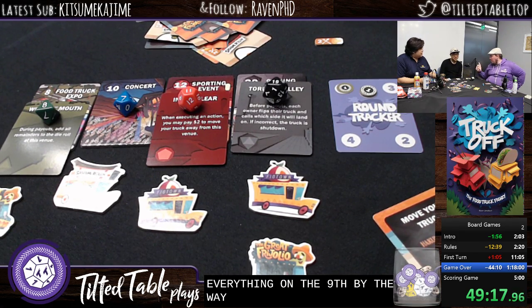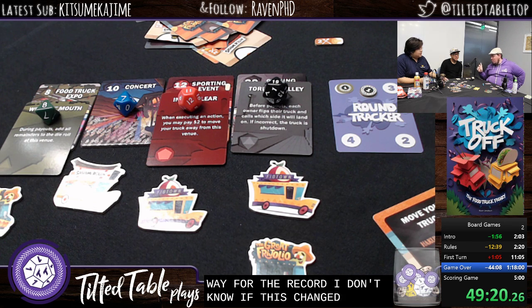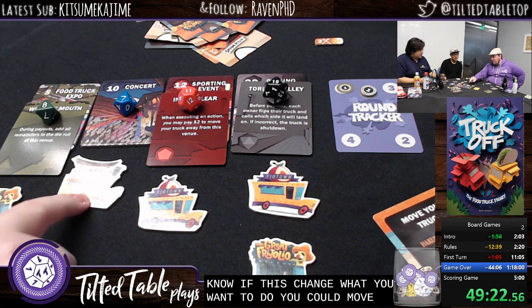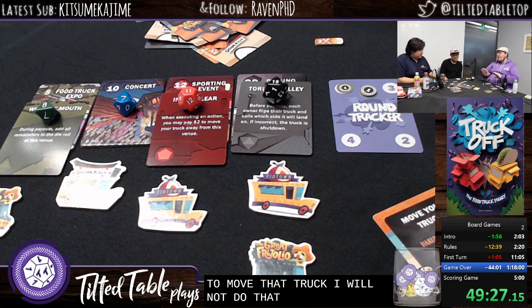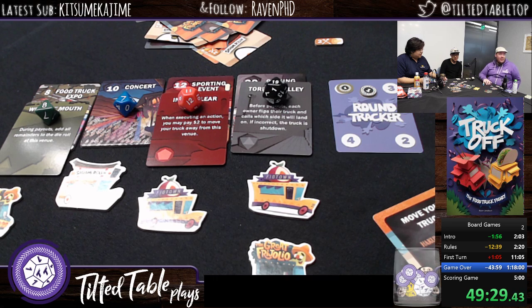By the way, for the record, I don't know if this changes what you want to do. You could move this truck and then pay 2 to also move that truck. I will not do that. Okay. Just pointing it out because we just got that out there. Yes. All right, Jordan.